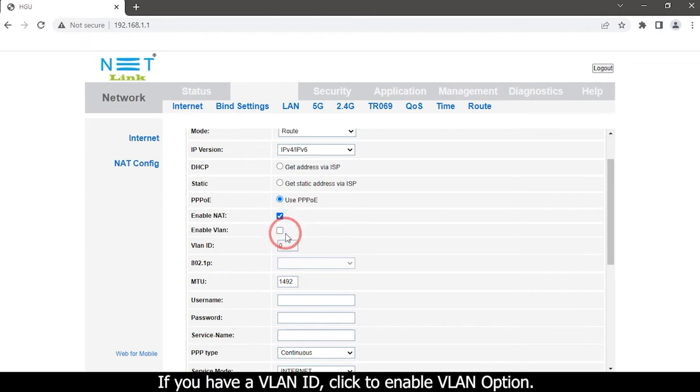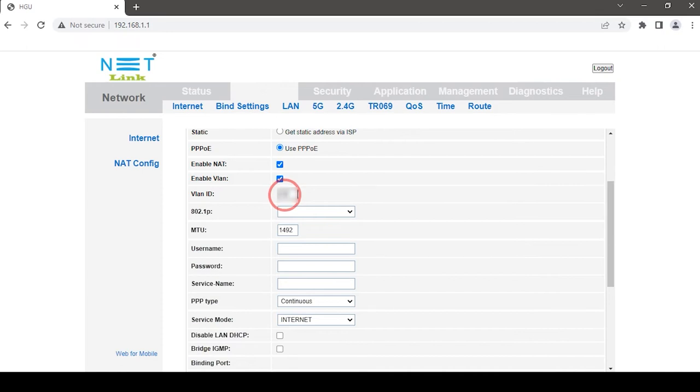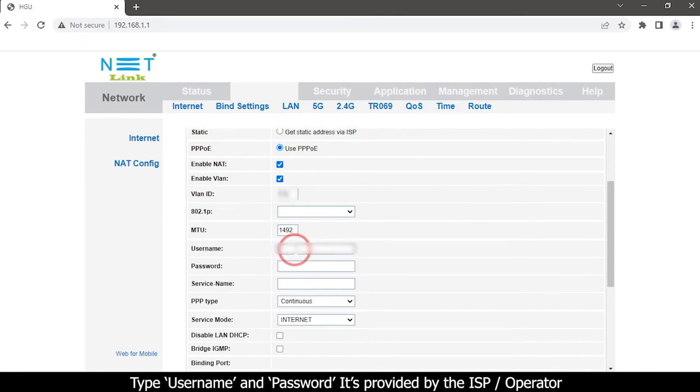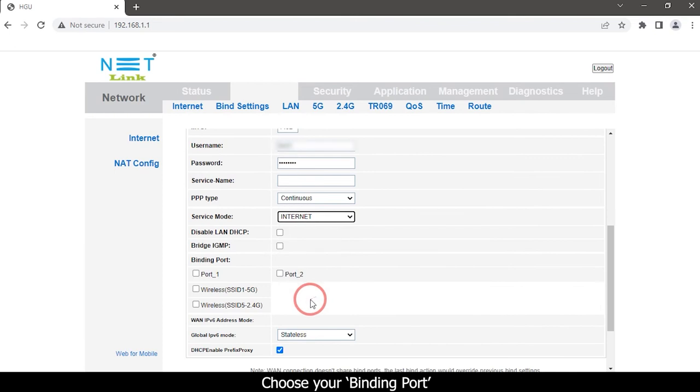If you have a VLAN ID, click to enable VLAN option. Enter your VLAN ID. If you do not know your VLAN ID, contact your internet service provider or operator. Type username and password, it is provided by the ISP operator. Select service mode as internet. Choose your binding port.